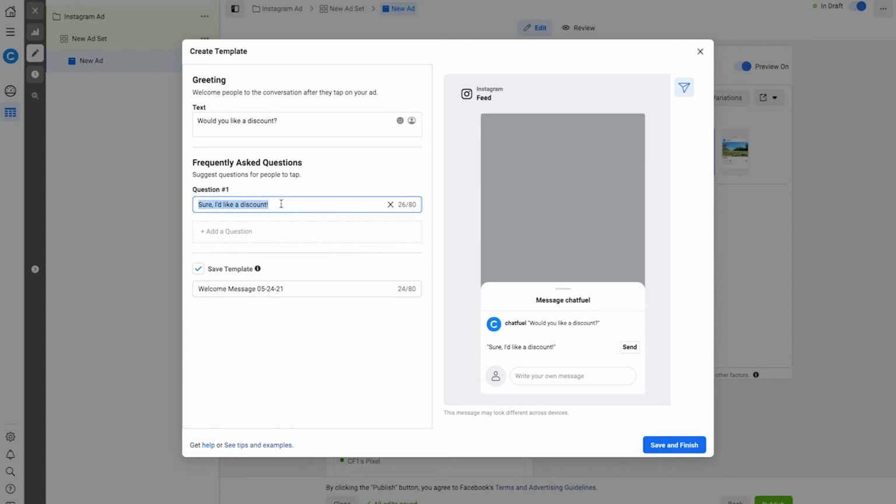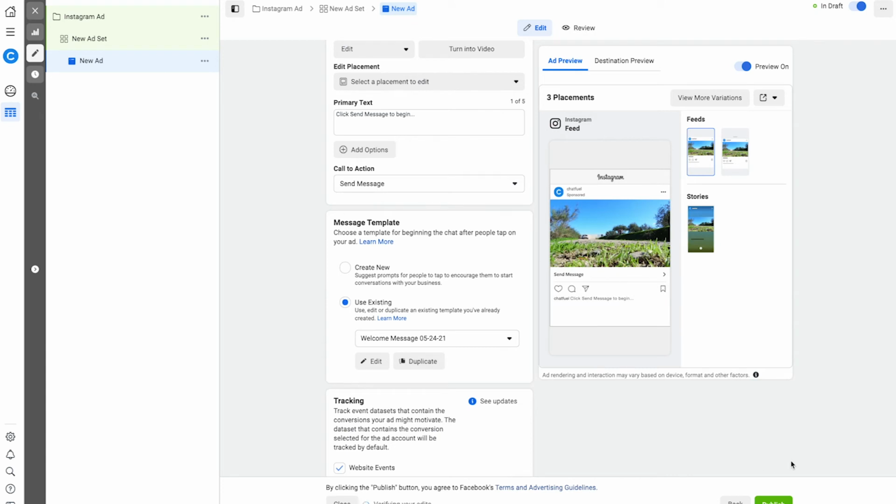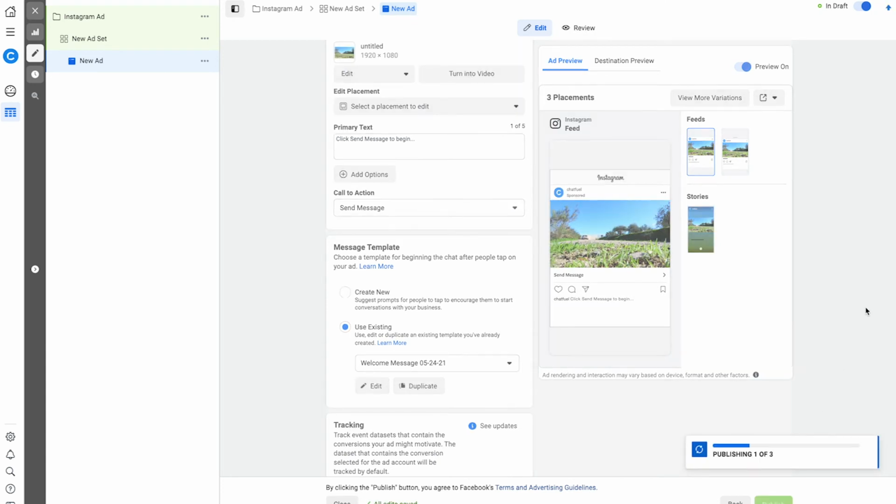Okay, so I'm gonna actually copy this because we're gonna use this phrase later, and then we can click save and finish. And then we're all done here in Ads Manager, so we can click Publish, and we're good to go.